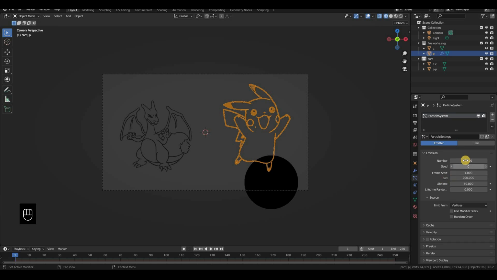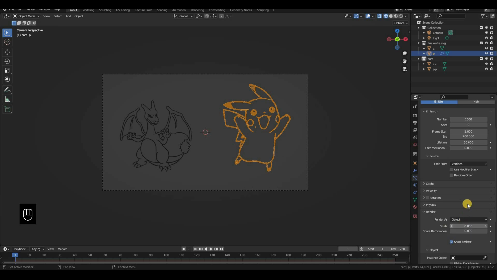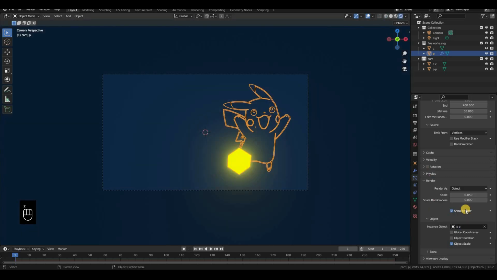Also the number of particles, well actually I think we should just click on render, and instead of hello I'll just go with object, and the instance object is going to be PP, Pikachu particle one. And as you can see, it's just this one huge particle. Well, I'll just lower the scale to 0.05. I think this sort of scale is good, and you can also play around with the scale randomness. You can turn it to 1, 0.5, whatever you like. This is based on your own preference.